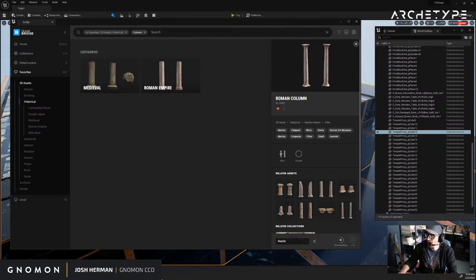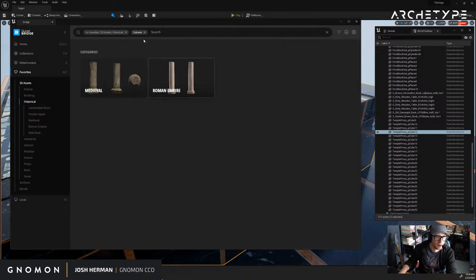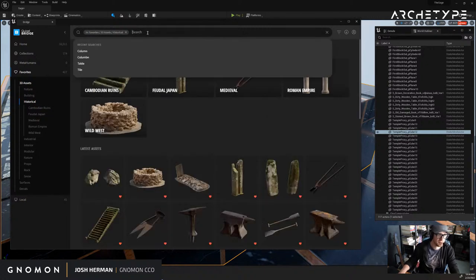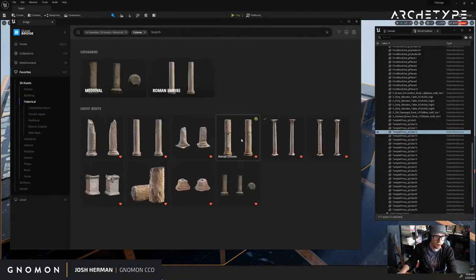The only caution that I would give everybody is these assets can be a lot of megabytes. So if you want to get a bunch of them, you need to be careful because your hard drive will fill up very quickly, like extremely quickly.